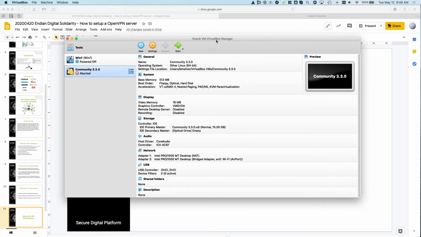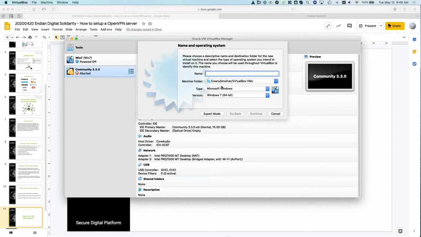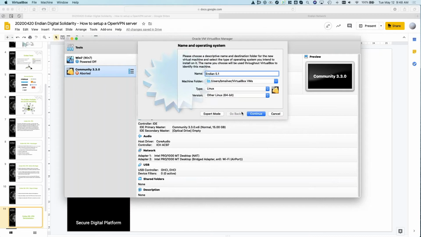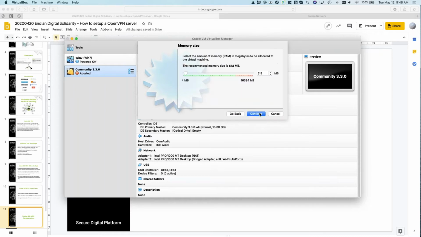So we've got VirtualBox here. We're going to create a new virtual machine to import our Endian virtual appliance. In this case, I'm going to set up a new virtual machine. I'll just call it Endian 5.1, which is the latest release of Endian. I'll select Linux as the type, and also select Other Linux 64-bit. It is a 64-bit appliance. I'll hit continue.